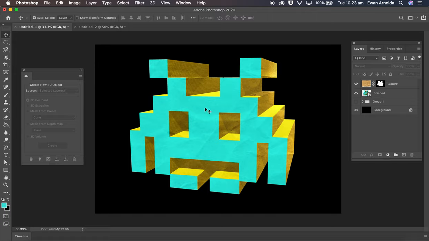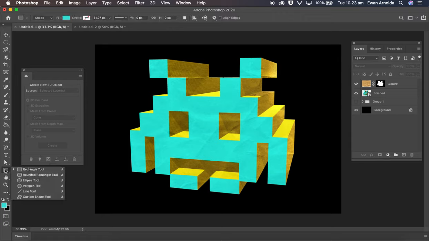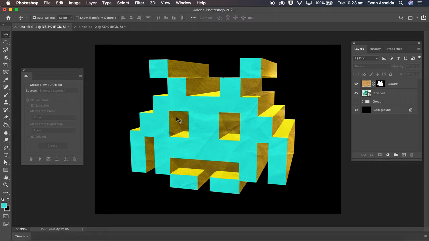In today's tutorial, I'm going to show you how I created this 3D Space Invader character by simply using the Photoshop rectangle tool and the Photoshop 3D filter. It's quite easy and quick, so let's get started.